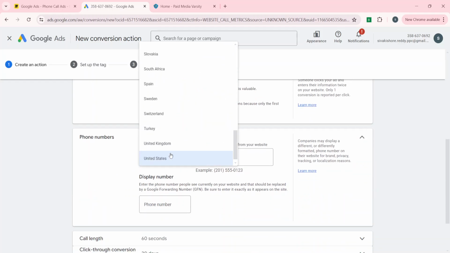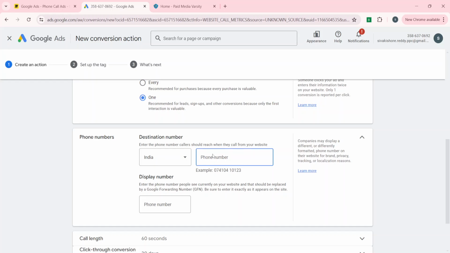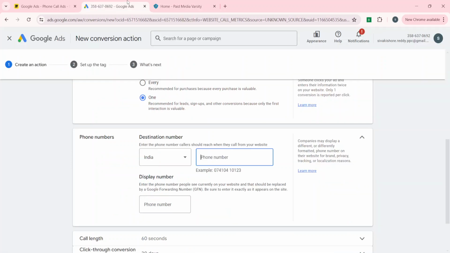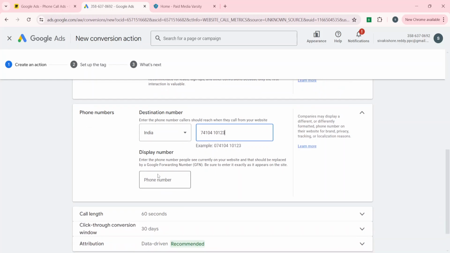Here you need to select the proper format. I am from India, so give the number accurately. The number should be present on your website, and it should be as it is. There should not be any changes here. Copy and paste it here. Here, enter the phone number callers should reach when they call from your website. This is your phone number. And here also you have to give the same number. Enter the phone number people are seeing currently on your website, and that should be replaced by the Google forwarding number. Be sure to enter it exactly as it appears on the site.